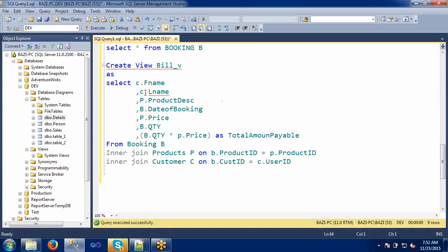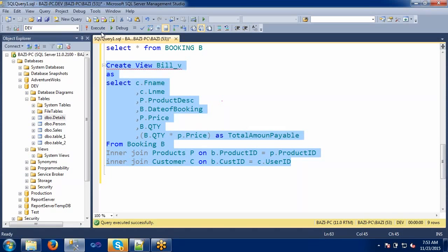I am going to create the view: create view name as select the columns from the different tables. Okay, first name, last name, and product description, data booking from the different tables. Now I am going to execute this one. Now my view is going to be created.